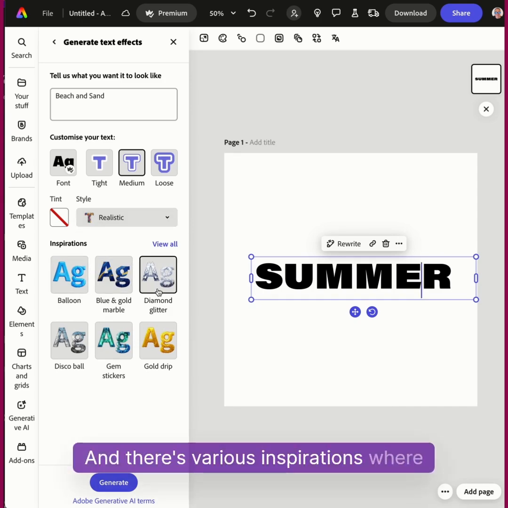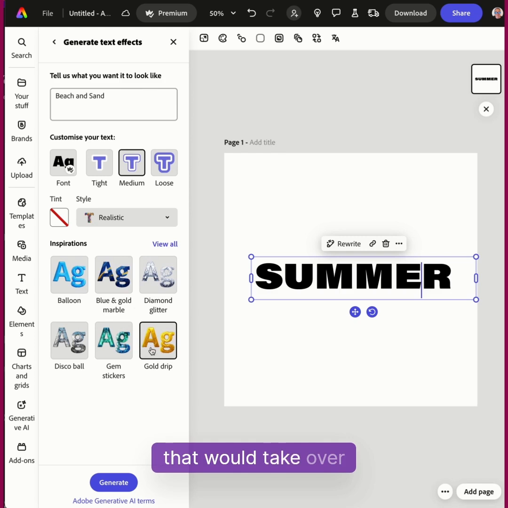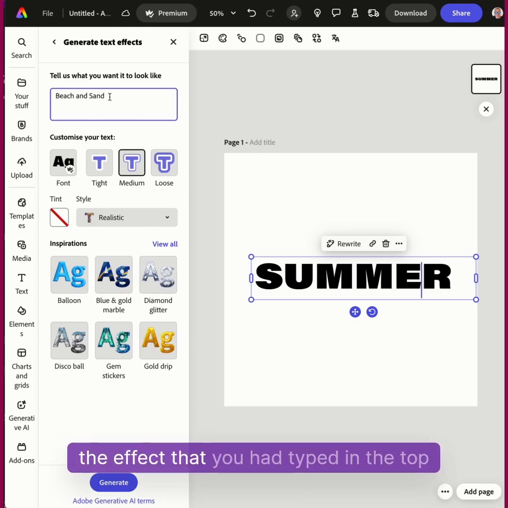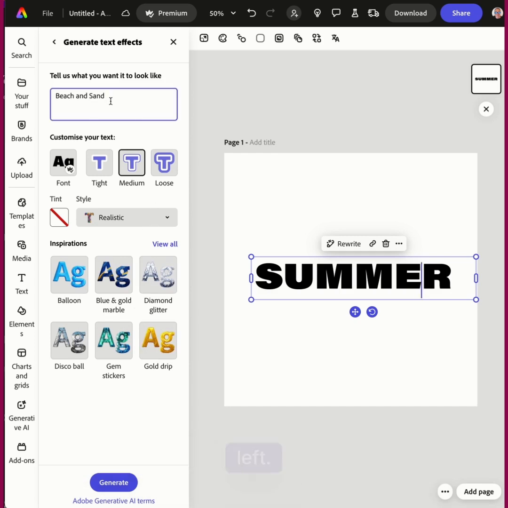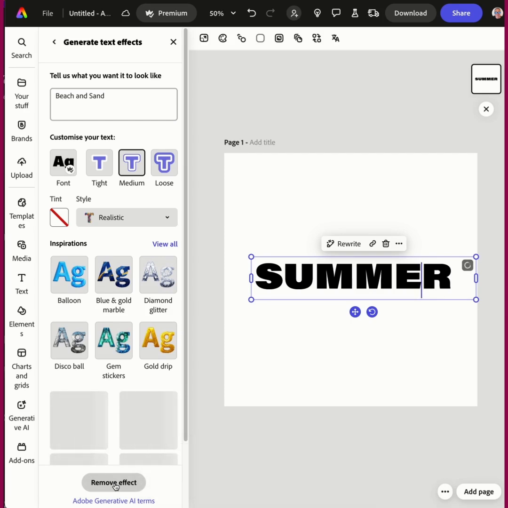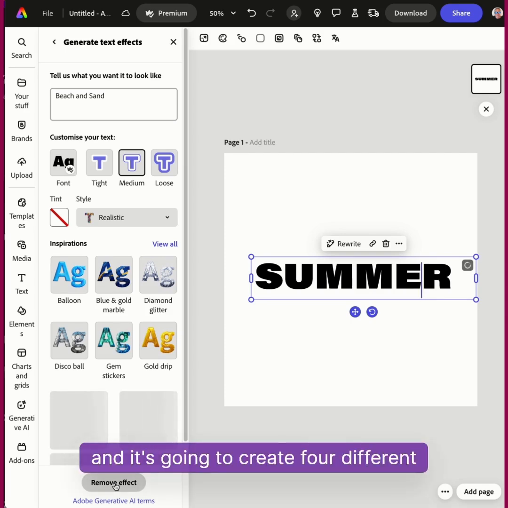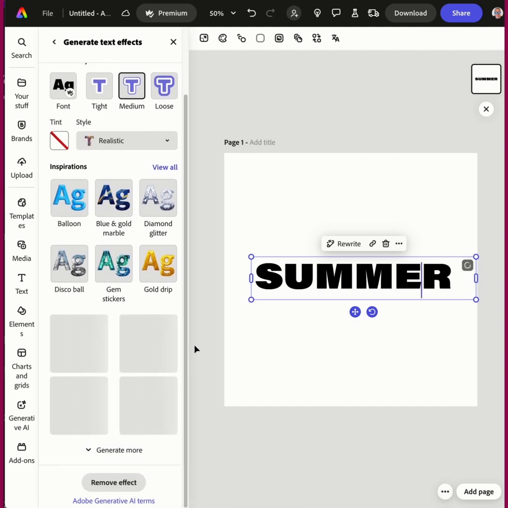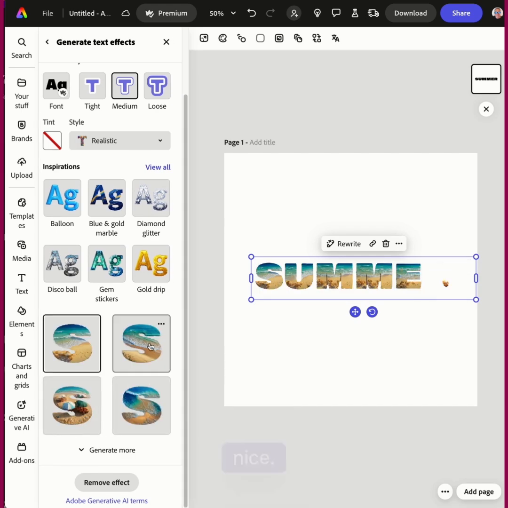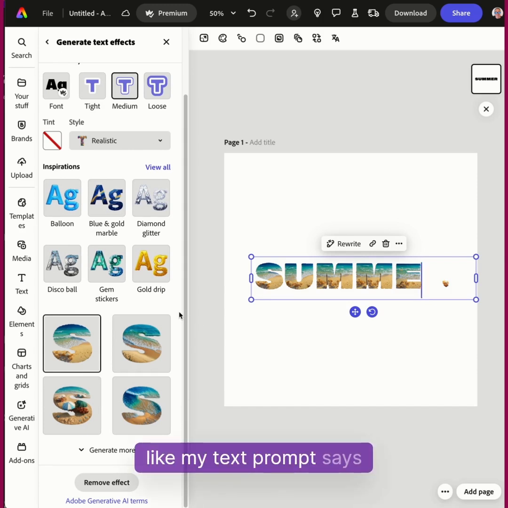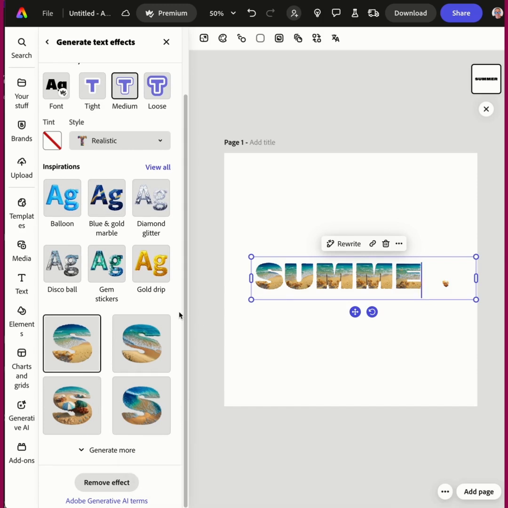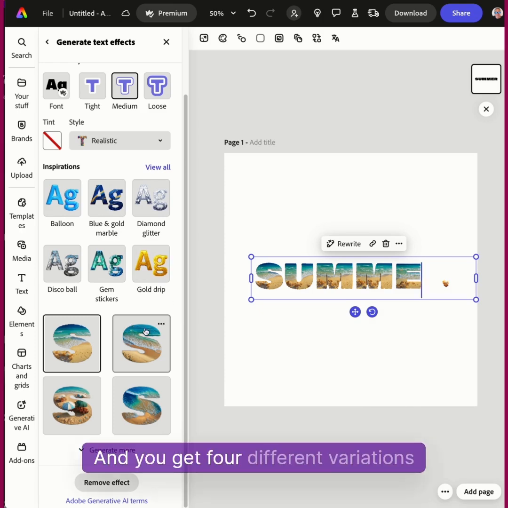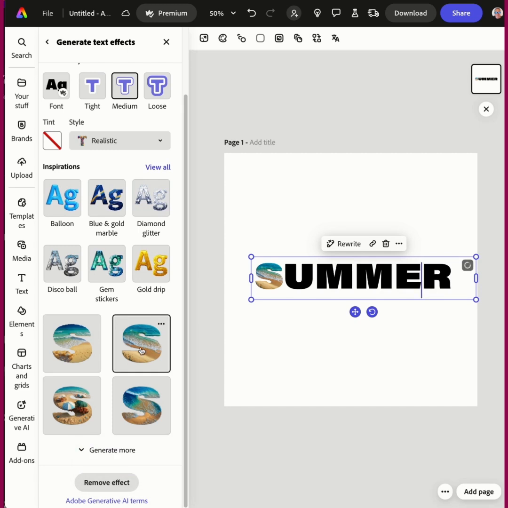And there's various inspirations where if you clicked on, that would take over the effect that you had typed in the top left. So I just hit generate, and it's going to create 4 different variations, as you can see in the bottom left. Oh, nice. So yeah, like my text prompt says, beach and sand, and you get 4 different variations for that.